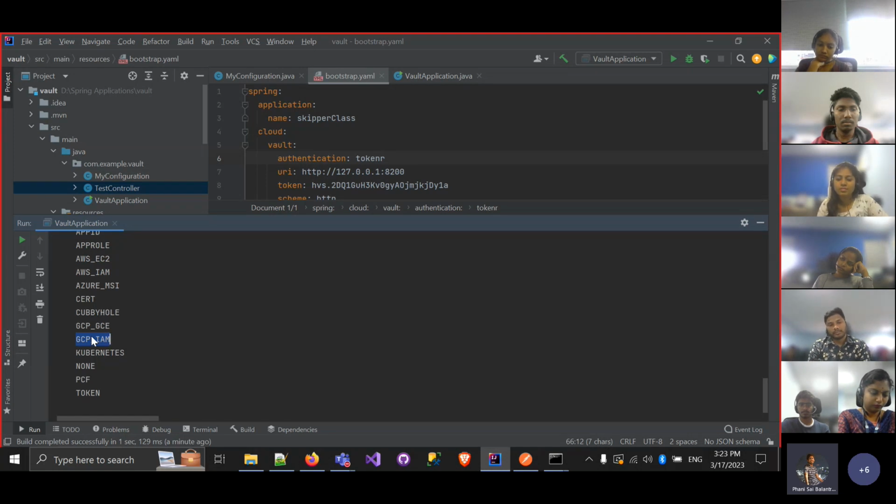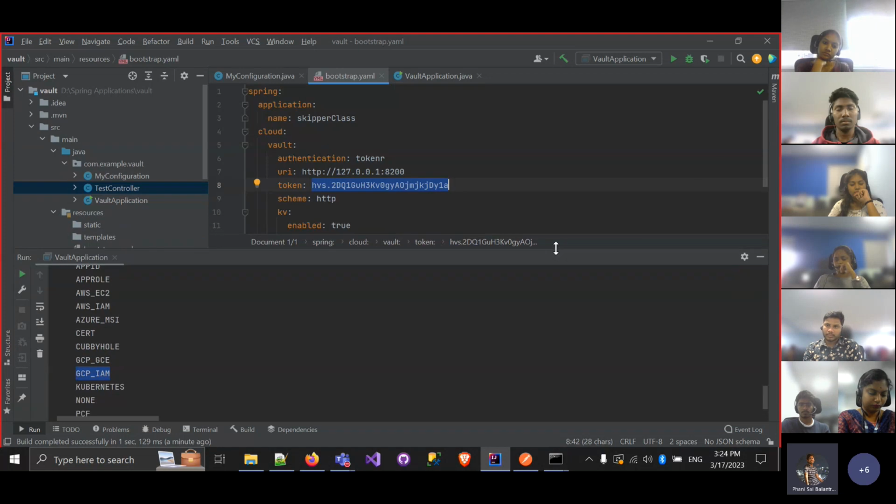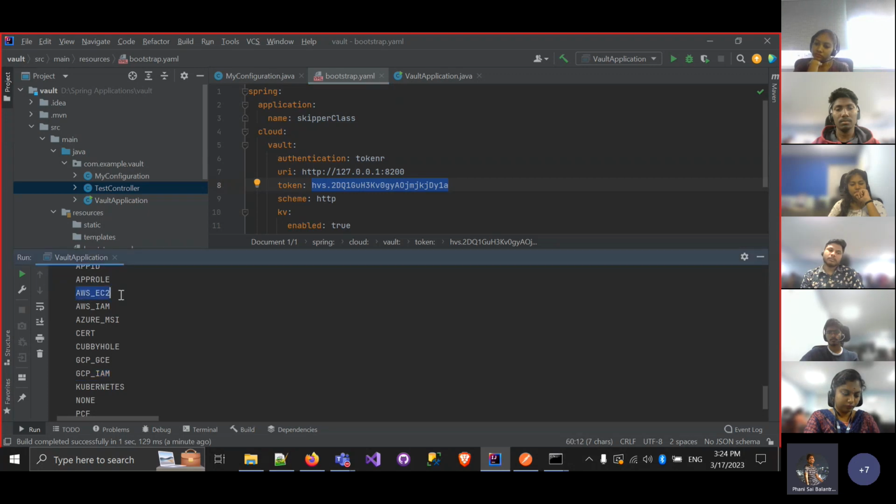So we don't expose the token in the dev environment. For local debugging purposes we will be using tokens, but in the actual deployment environments like dev, QA, UAT, and production, we won't use the token method. And if it is an AWS server, you can have EC2 instances or IAM roles in AWS. So these are some other methods using which you can access Vault secrets in your applications.